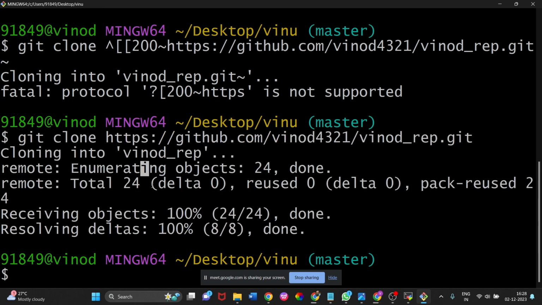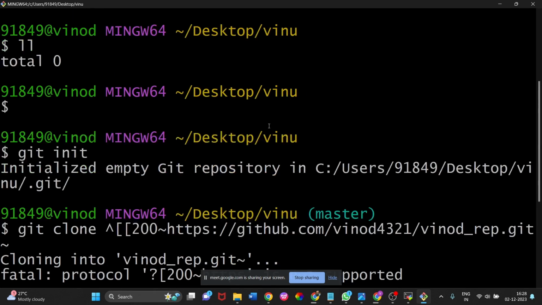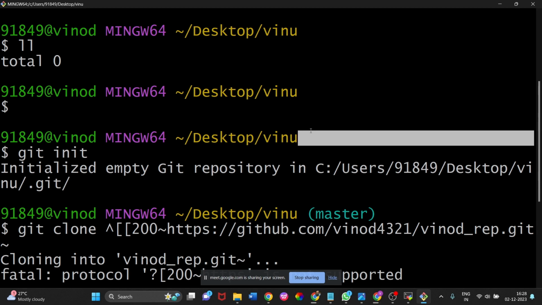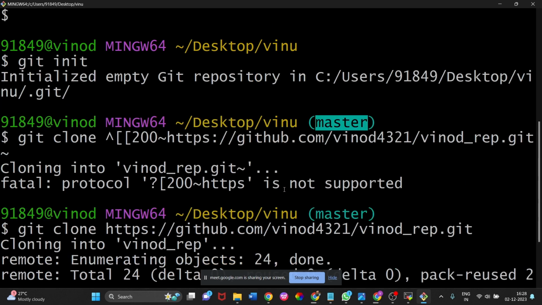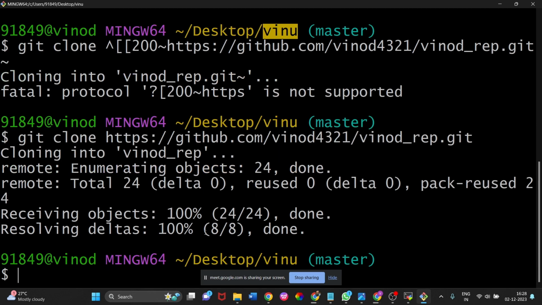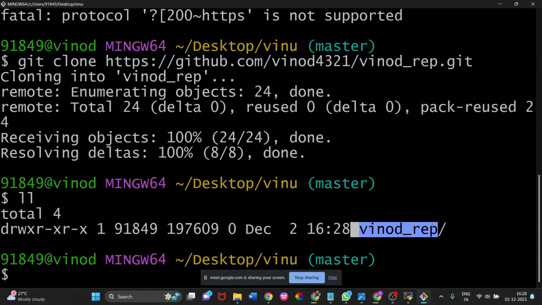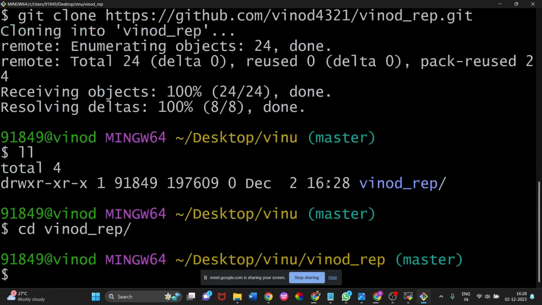Now if you see here, previously there is no master here. But after cloning, what happens? Vinu has become the master. So this is the master folder. Inside that, if you see the branches, my repository name is Vinu. This repository I have cloned. Now this one should be changed. See, now it changed from Vinu to Vinod rep to master.